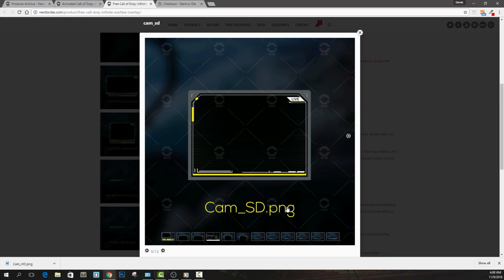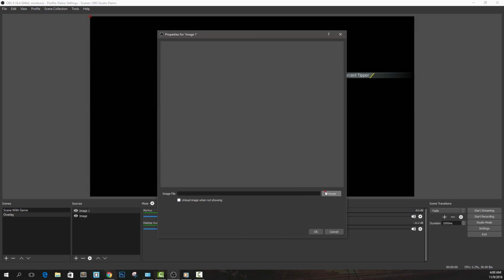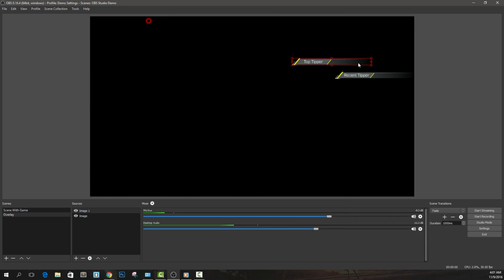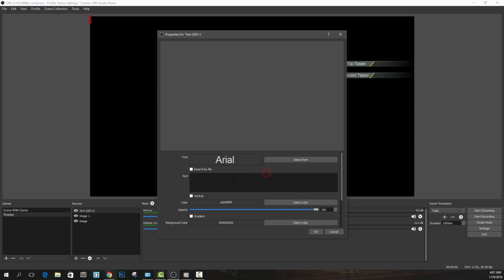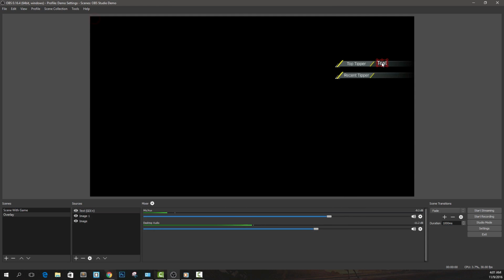The panels were designed to give you freedom on where you'd like to place everything. They can be stacked horizontally or vertically as needed. I recommend putting them someplace where they won't cover up any in-game action if possible. From here, you can add in your text sources like normal that link to your recent tipper, follower, or subscriber files.